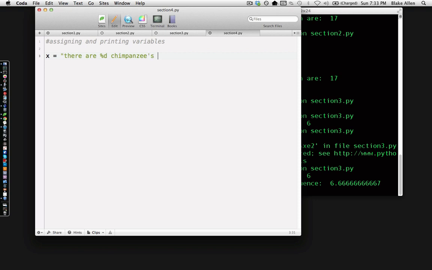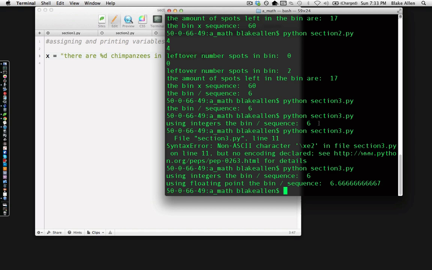Chimpanzees in this lab. Go ahead. And now put a %10. Now what this means is we're saying this is actually a variable and it's a digit. So inside of a string of characters, you can still put a variable, and this is what it is. So we're saying it's 10. Let's give that a try real quick.